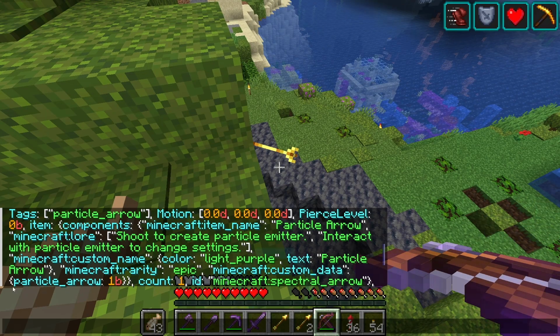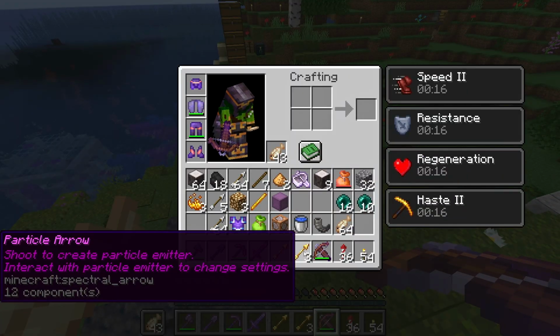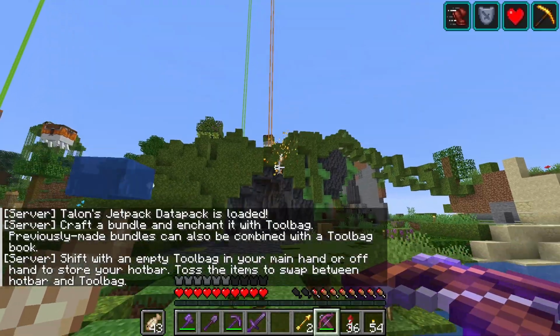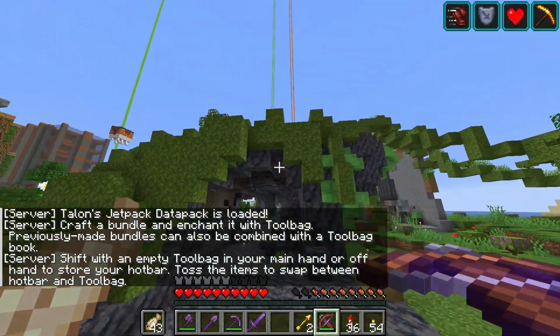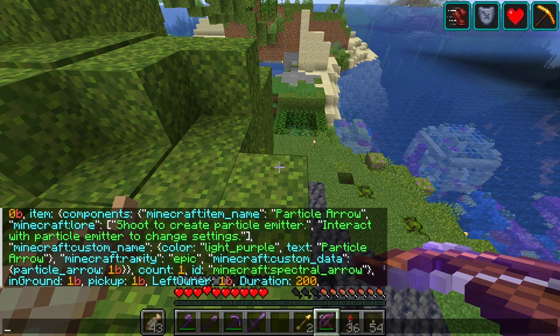It has the custom data particle arrow. And I assume if we pick it up, it still stacks. There it is. There it is. Okay. There were a couple of typos. Well, not exactly a typo.